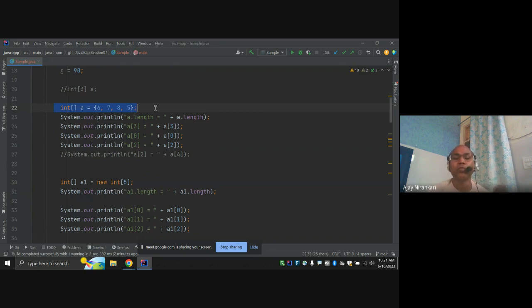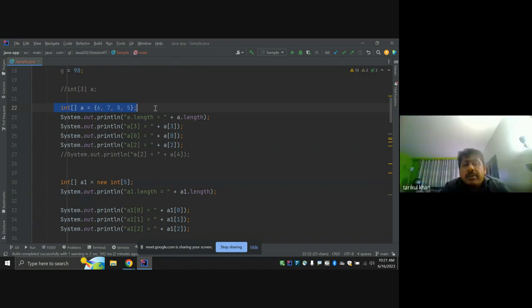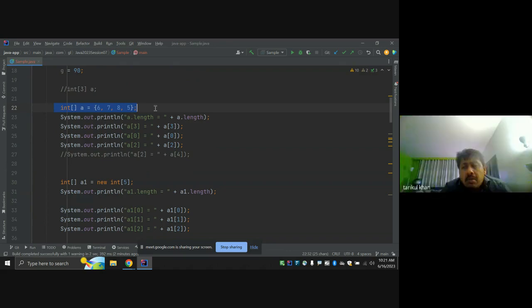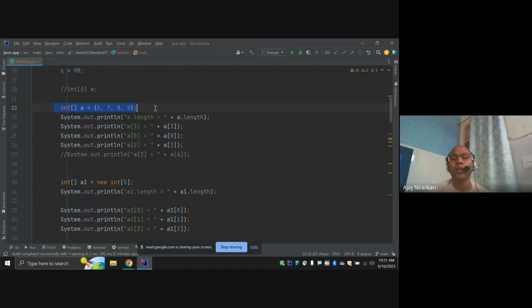But you should be aware of this syntax: whenever you are declaring an empty array, you have to say new, the data type, and the size. This is the syntax you have to follow. Whenever you practice multiple times, you learn more.